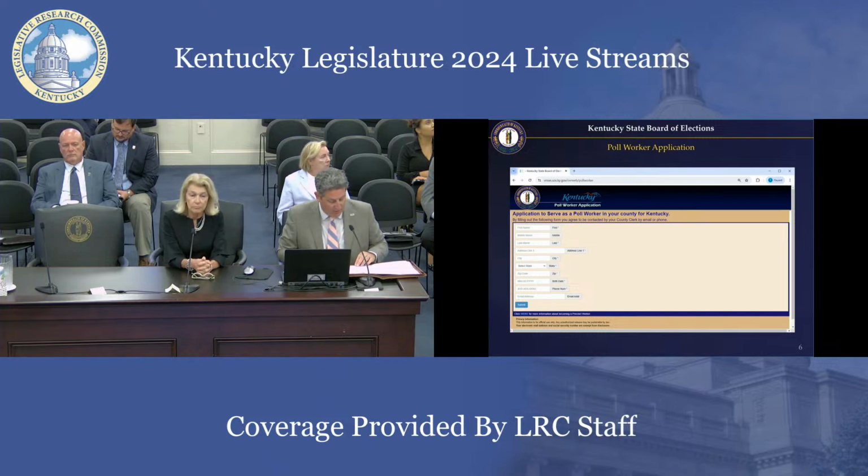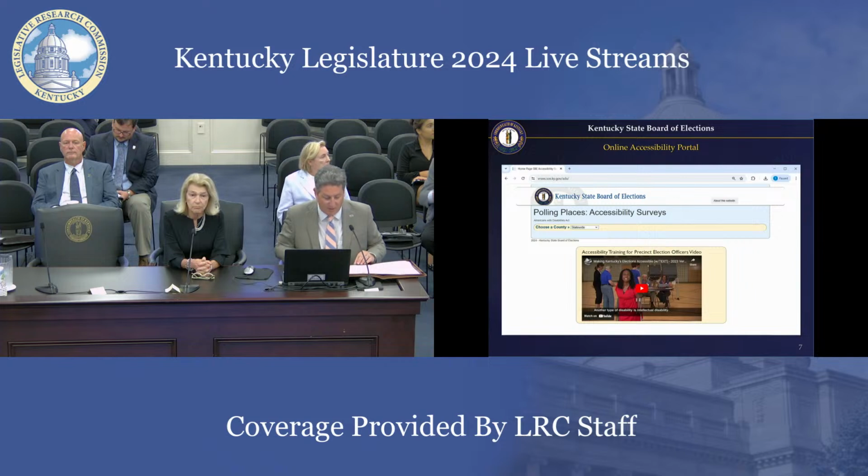Continuing on with our other publicly facing websites, SBE also has an online accessibility portal, which you see the landing page of here. This site allows any user, again, not from a identified foreign threat actor country, to see ADA information for each precinct in every county of the state.